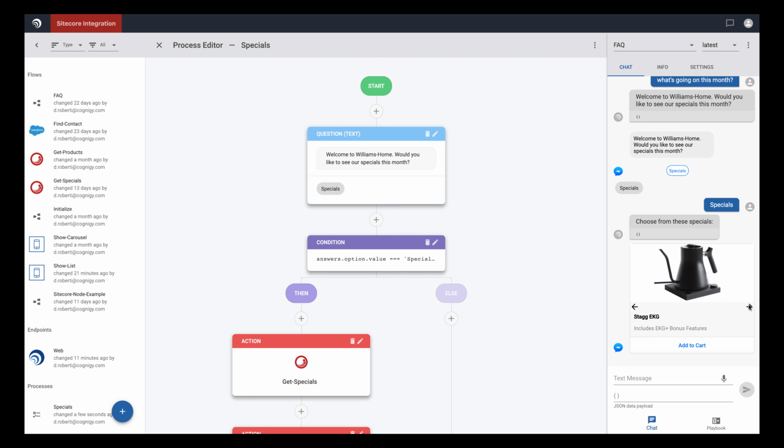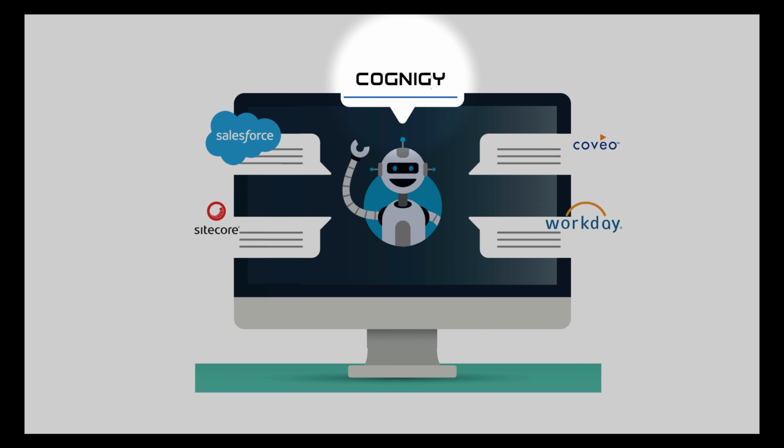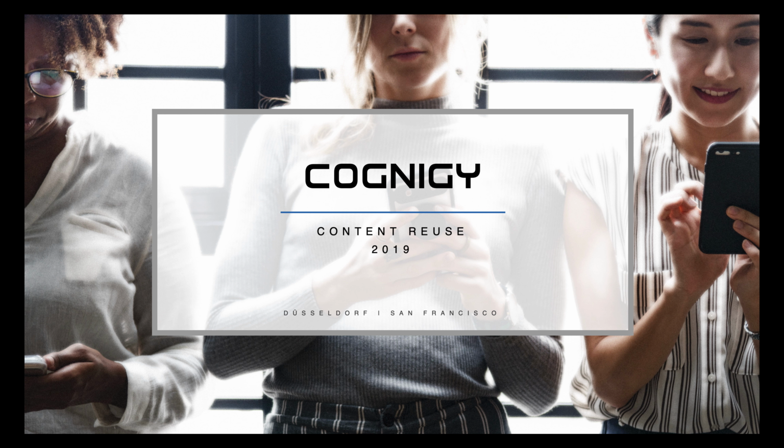Once I've created this process, I'm set. Someone else might add new specials in Sitecore, upload new images, or change the copy. Because of Cognigy's ability to integrate with Sitecore and the ease of use of Cognigy's process editor, I don't need developer resources to make changes to this flow. That's an example of reusing Sitecore content in your conversational channels.